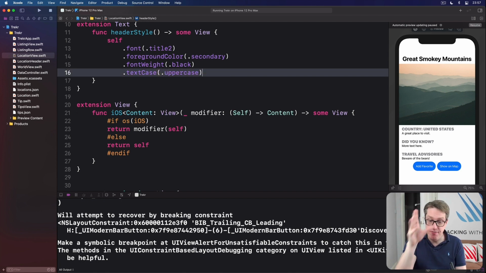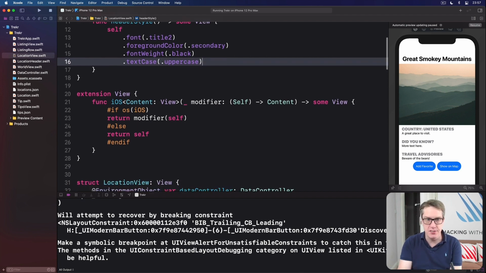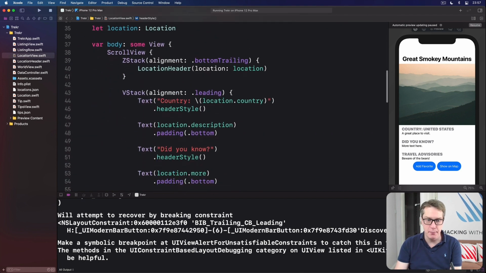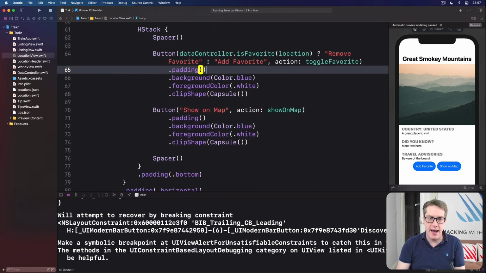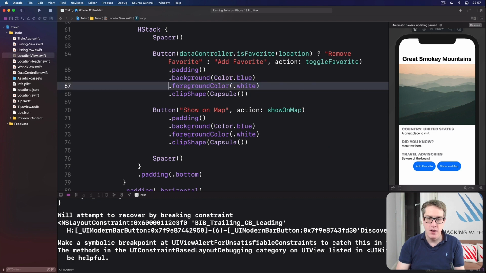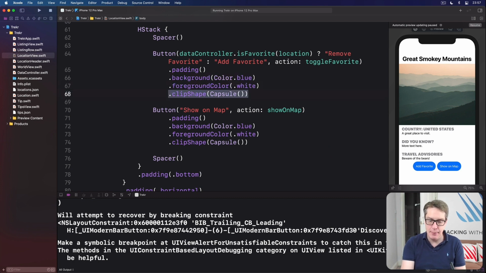Okay, the fifth and final step in this whirlwind talk about making better views is to use styles, which are a separate beast to view extensions. Now, again, in location view, we have these buttons at the bottom down here, and they have very particular styles. They have a little bit of padding, blue background color, white foreground color, and then a clip shape of capsule. And we could, again, take those out into custom extensions.